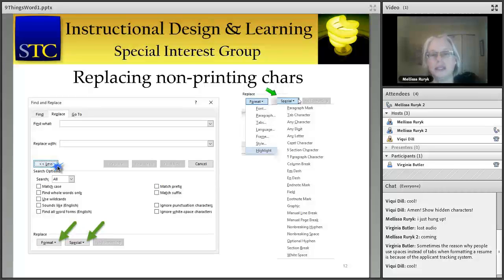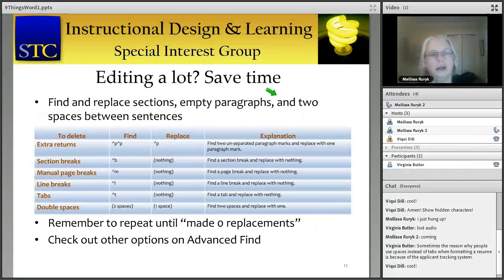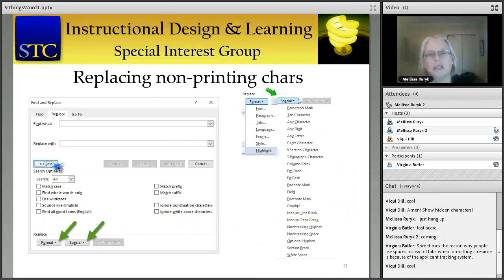Also, if you click the Special button, you will come up with these things. And these are items that you can fill in, find what, replace with. This is a small selection of the items that you will find in this list.